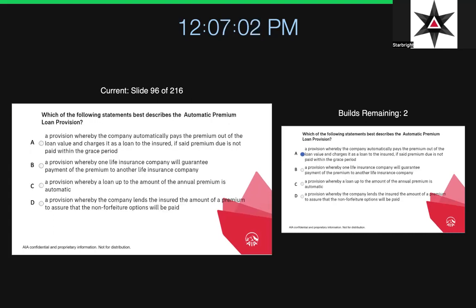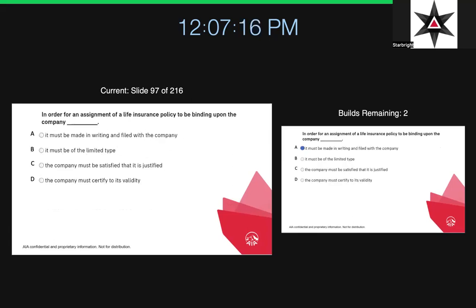Tandaan niyo para tayo nagtitake ng law. Sa totoo lang, in life insurance, these are contracts, in a way. So, lalo na sa mga exams, ito yung keyword. Tama, automatic yung word. Premium loan. Automatic. Tama.